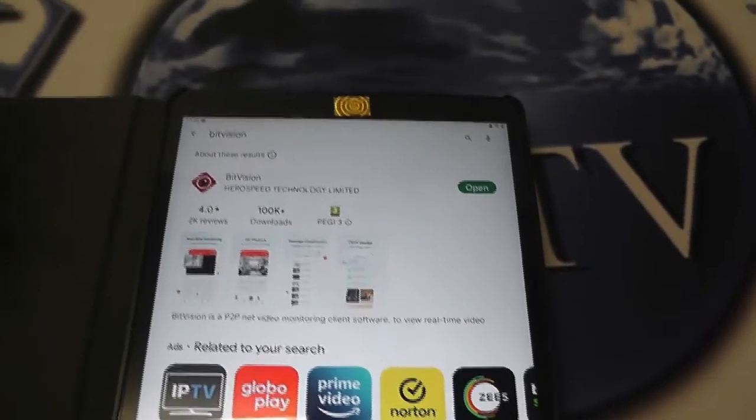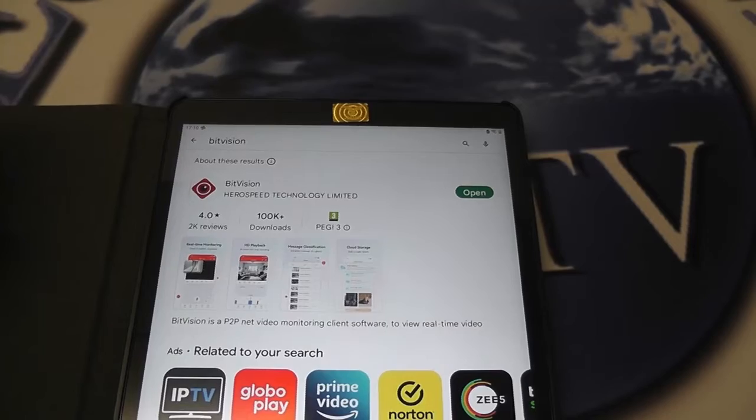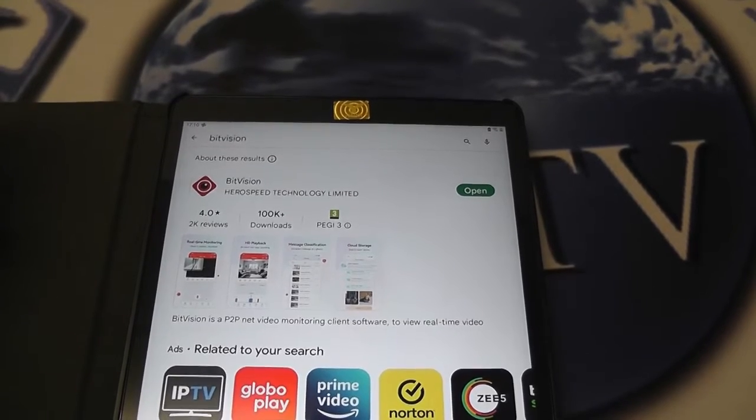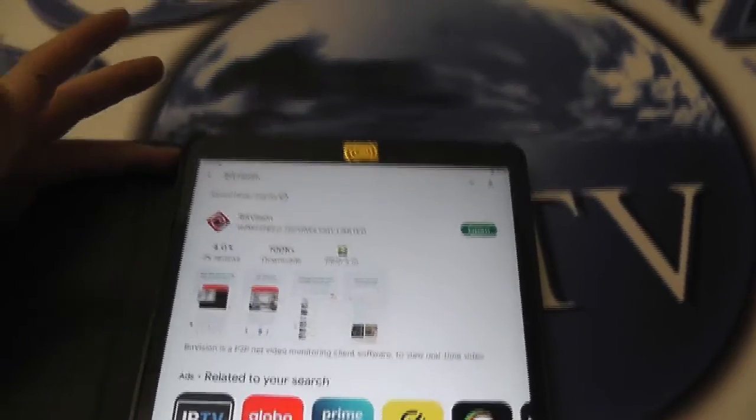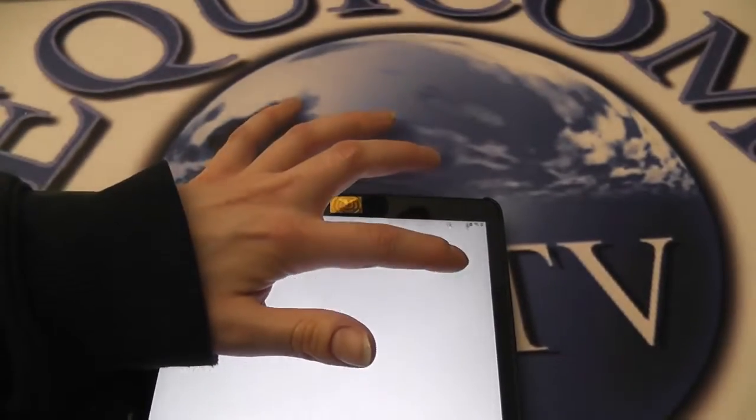Adding an IP camera to the Bitvision app. First, you will have to download the app through the Play Store. Once that is installed, you can go ahead and open that up.